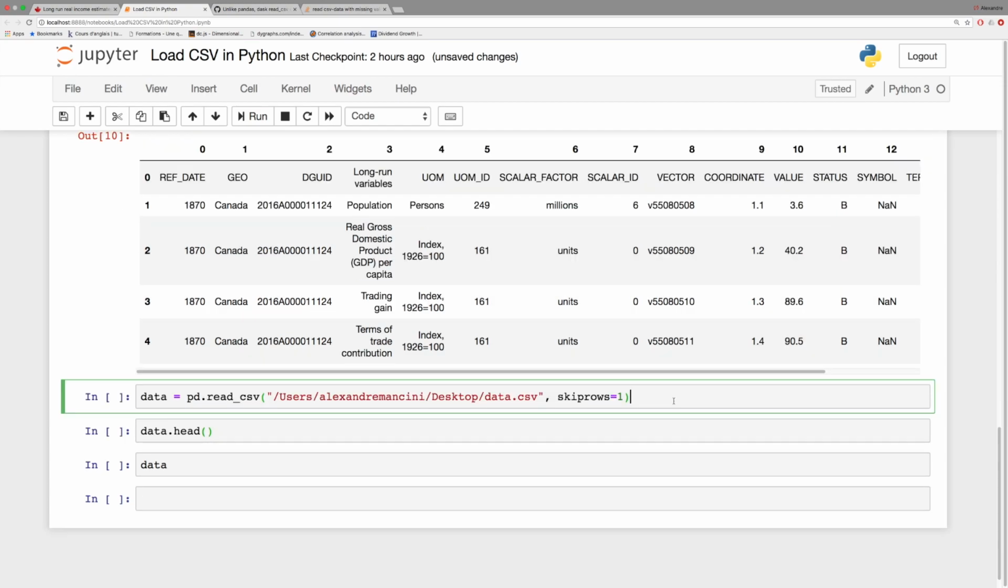In some cases, you will also have CSV files that have a lot of information at the beginning. Maybe the first row is the title, the second row is the name of the person who created the report. So you want to get rid of a few rows at the top of your file. To do that, you would use the skiprows argument and specify the number of rows that you want to skip. In that case, let's say I skip the first row.